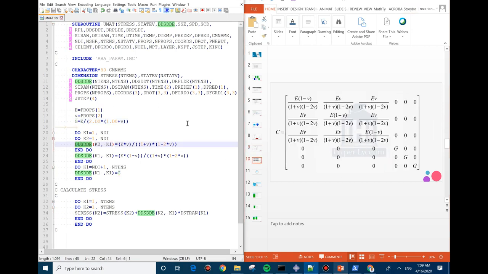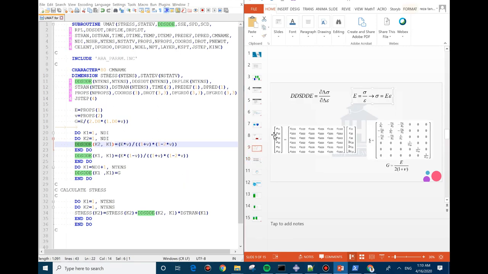For DDSDDE, we need to assign this matrix as we explained in the PowerPoint file. So for these elements, we define this formula. For this line, we assign this, and for this we need to define G. But because the initial value for DDSDDE is zero, it's already zero for these elements of the matrix. And then we need to assign this formula for finding the stress. To multiply this matrix by this matrix, we need to have this command. This is the command for multiplying the two matrices. And then after that, you can have the stresses. So this is how the UMAT code works.